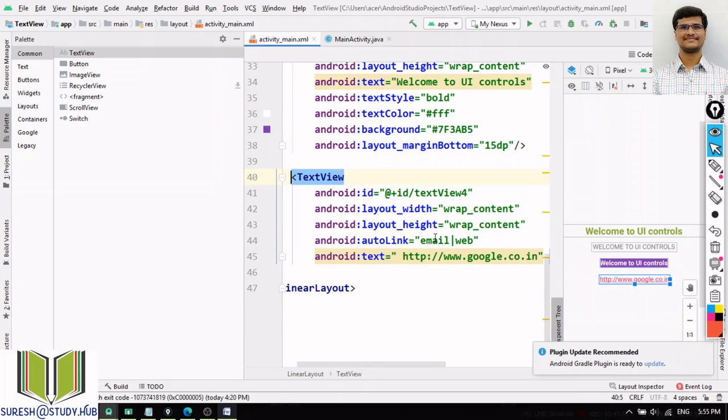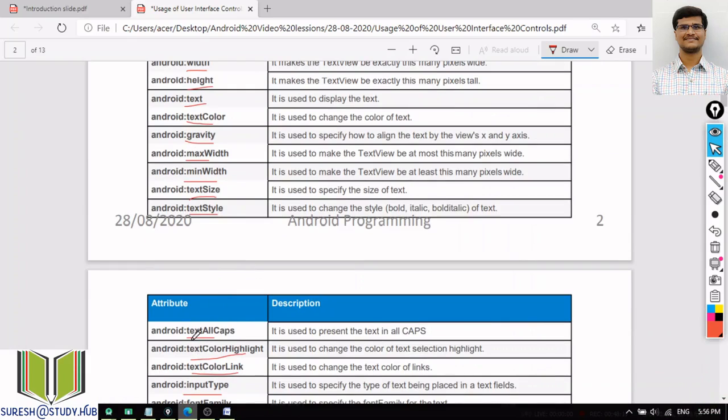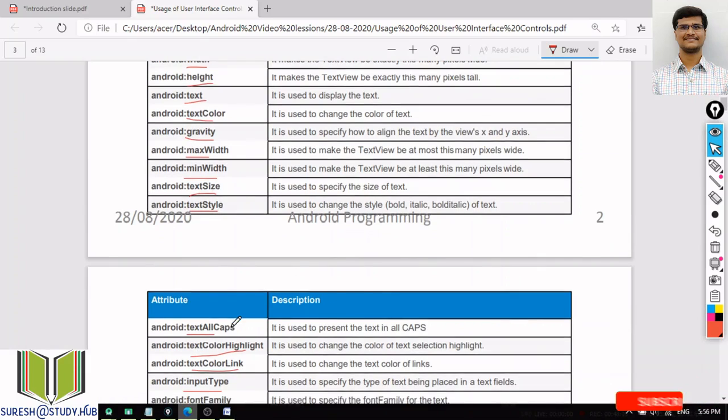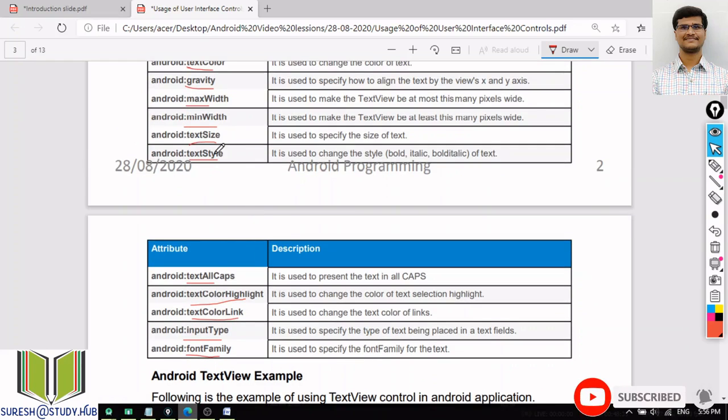And the fourth one is auto link. Whenever we have this kind of link, like an email or web address, I will use this auto link. So these are the four different types of controls, with the properties of the text view controls. And text color link, if I want to highlight the color, I can place the color. All caps means it will convert all the letters into capital letters. Text style, size, minimum width, maximum height.